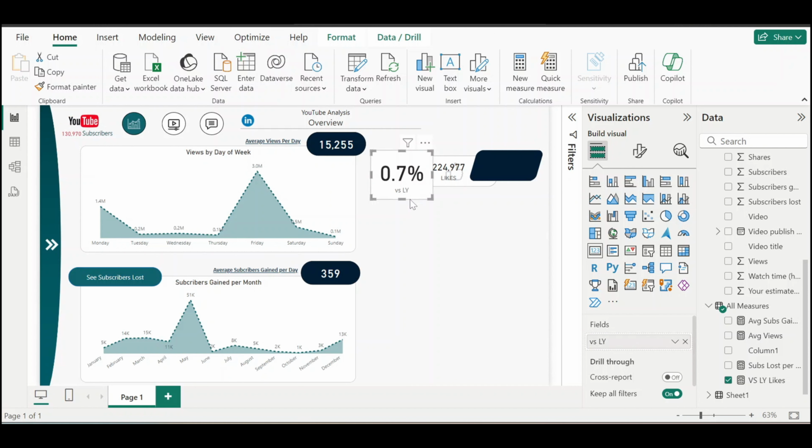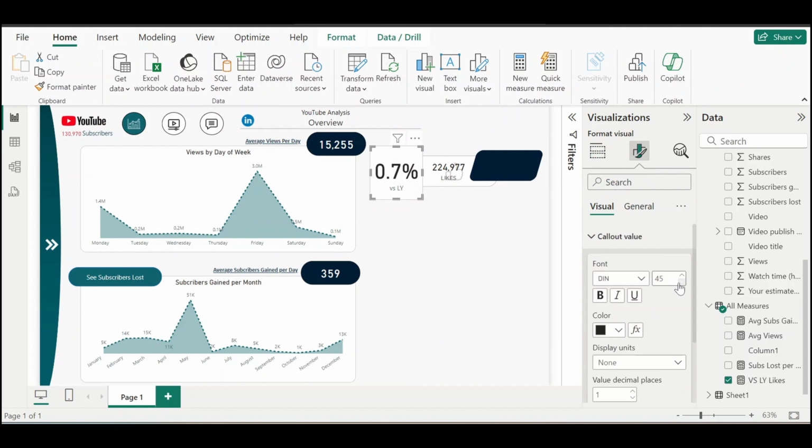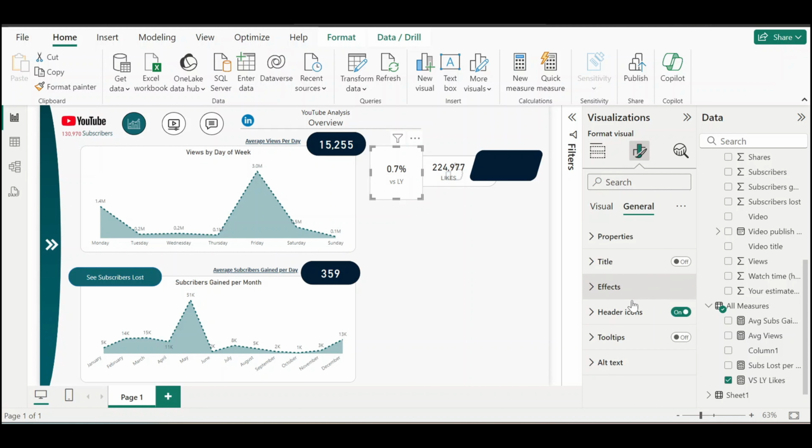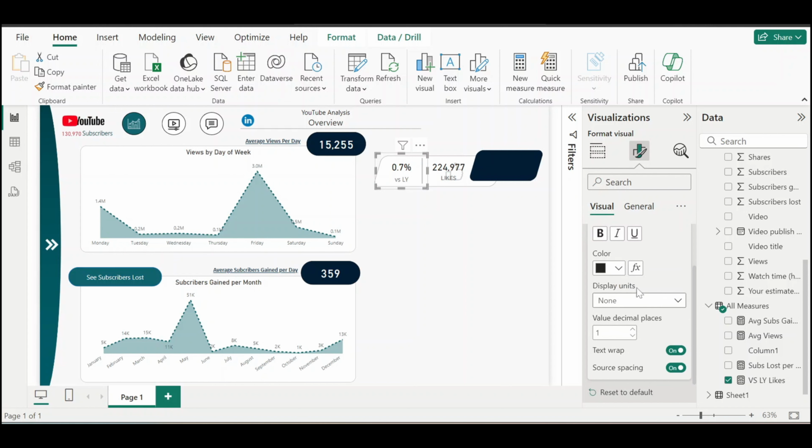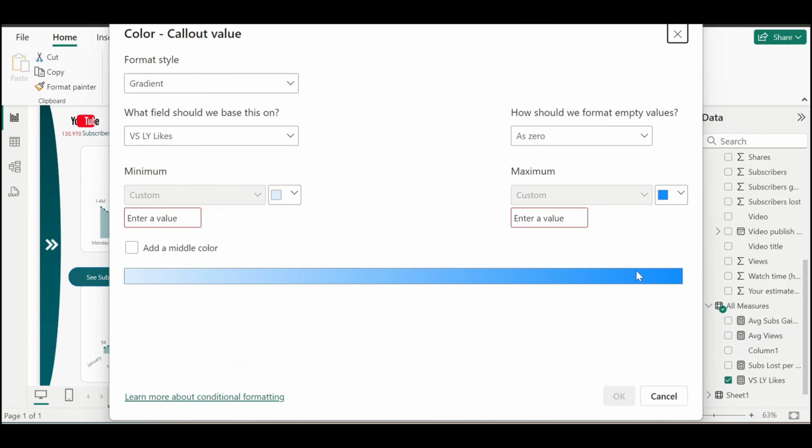Okay. Now we need to apply conditional formatting on this so that if it's a positive change, it should be green. And if it's a negative change, this percentage should be in red. So let me just format this first. Decrease the size of this and go to general effects, turn the background off, place it over here. And to apply conditional formatting, go to callout value and then choose this fx from here.